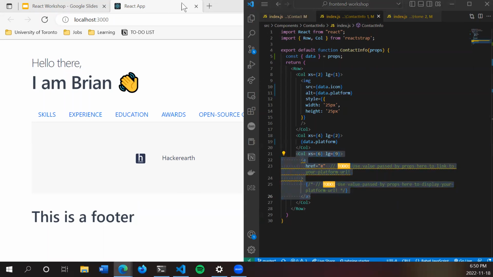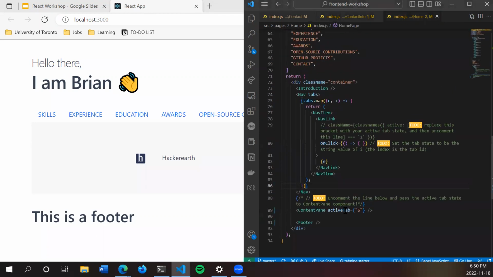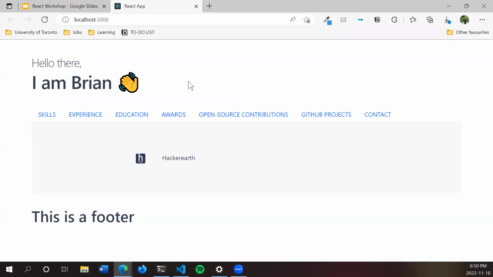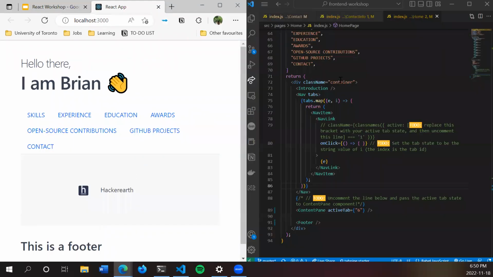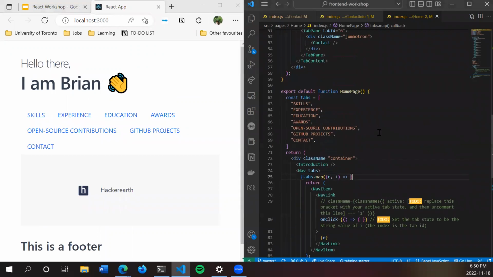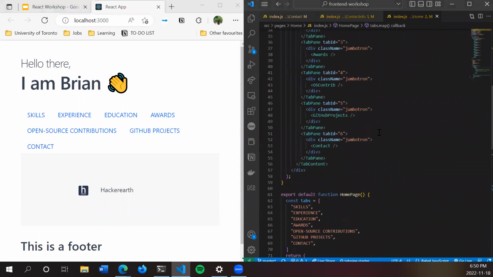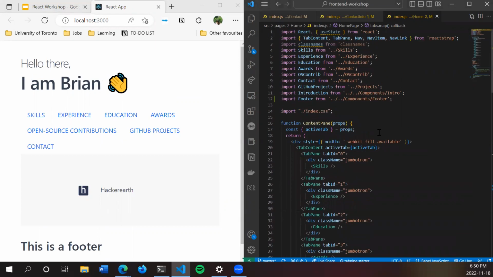Actually, now we want to implement the content bit. Before, we were just hacking it with the tab ID, but now we want to use this with multiple tabs. So let me do it right now. And we will use dynamic rendering and state here.